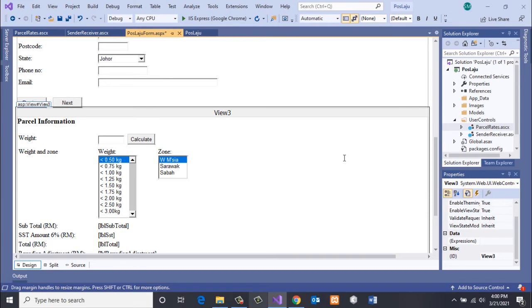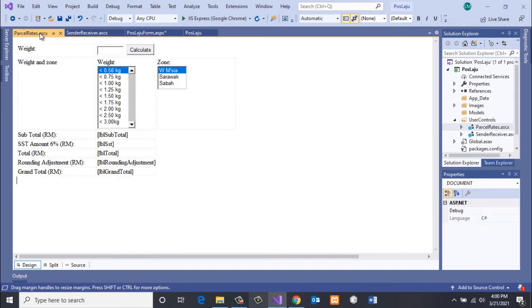Okay, so the next thing we are going to do is that we are going to actually write the methods for this. So basically we need to actually go to the parser rates.ascx. Okay, now this is our control just now. Okay, let us, first one, we need to have this calculate button. We need to double click this one.